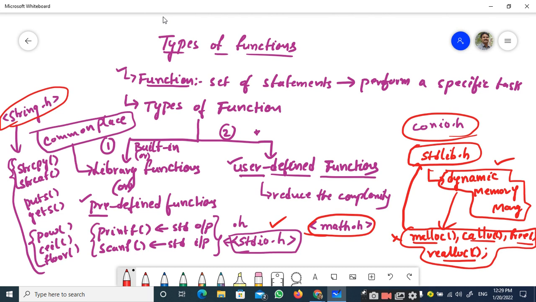Similarly, there are a lot of different header files. These are the important things we will make use of in our programming: string.h, stdio.h, math.h, conio.h, stdlib.h.